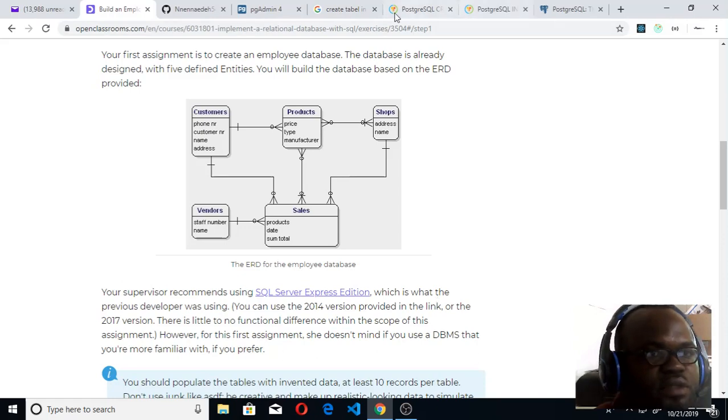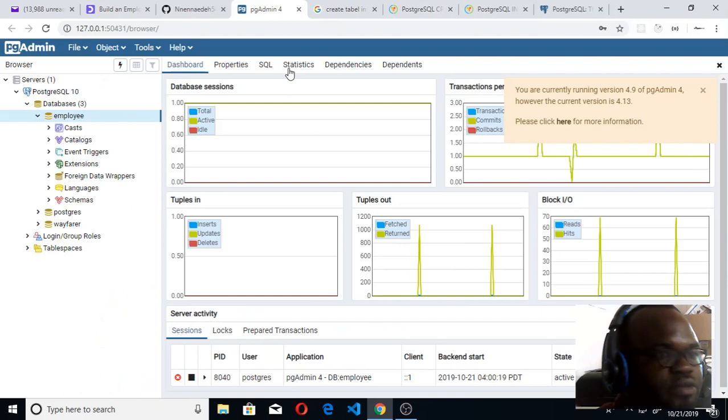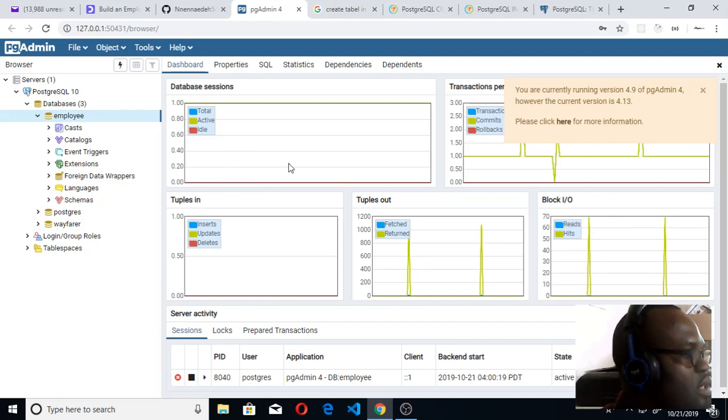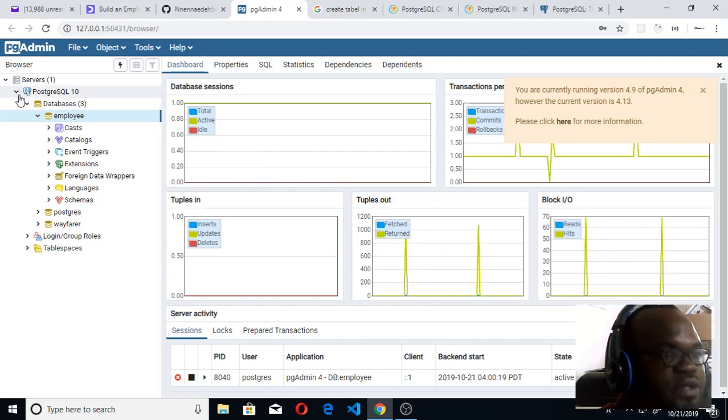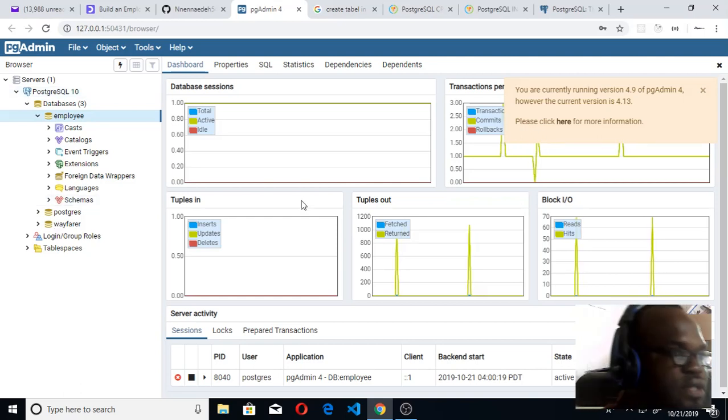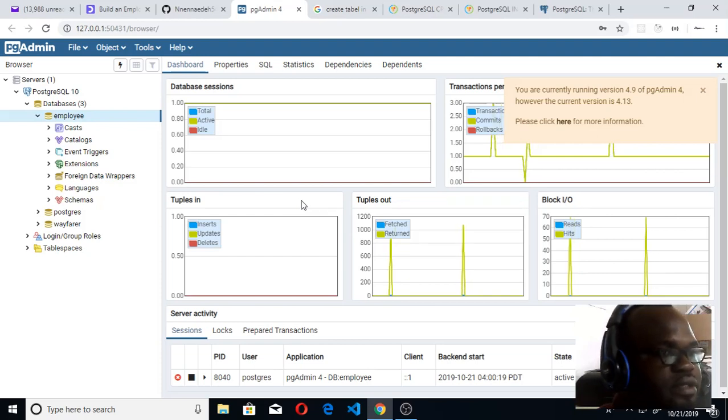I'm going to go to my pgAdmin4. This is my pgAdmin4, and this is where I'm expected to build the database. I'm going to build the database immediately now. Once you open this, you will see this. You might be required to put in your username and password that you used while installing your Postgres. It's always good you use Postgres.